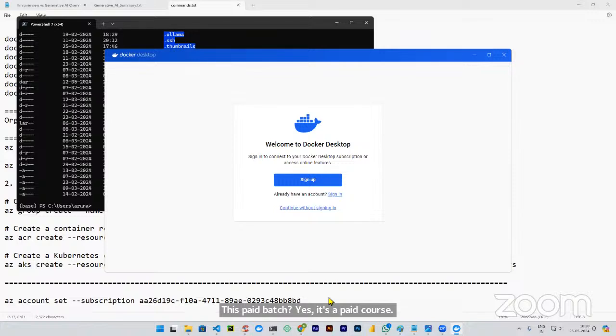2 to 3 sessions are going to be free, so you can attend them to find out whether it's good enough for you or not. What is the fee? The fee will be communicated by Ashok IT. The institute will communicate with you, so you can be in touch with them.